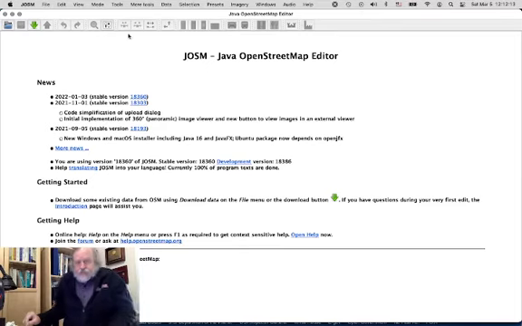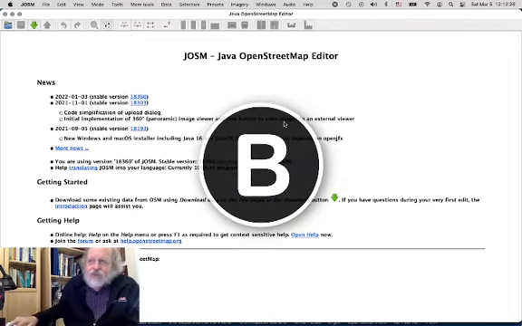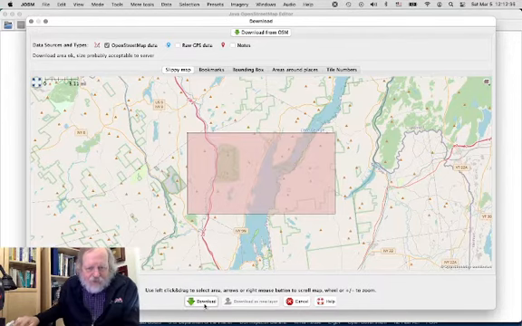So I've already started up JOSM here because that is my preferred editor. I claim total ignorance of iD. I might like iD if I ever spent the time learning to use it, but my comfort zone is JOSM, so that's where we are.